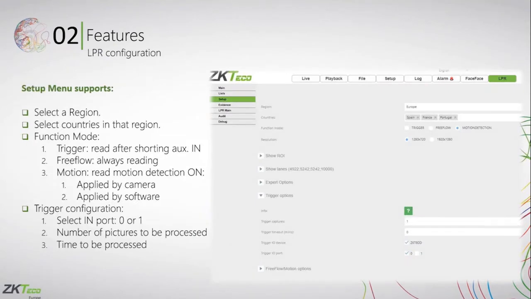For sure there is a submenu to set up the camera. In fact, it's to set up the algorithm, because here you can select the region you want to read the plates from. In this case, you can see Euro one selected, and you can add as many countries as you want to read. For example, in this case, we added three countries: Spain, France, and Portugal. Our recommendation is to use up to around 5 countries.